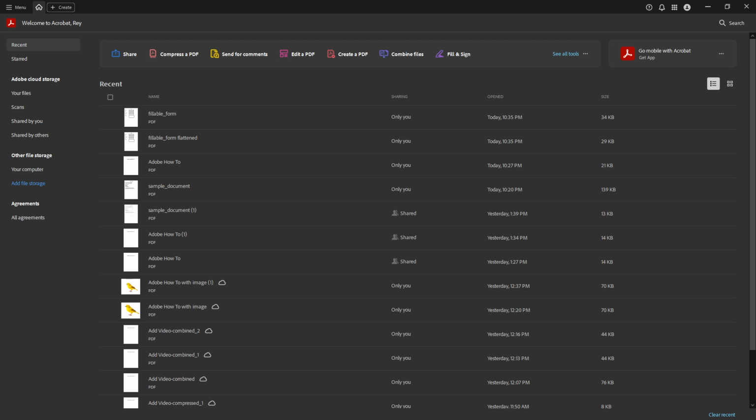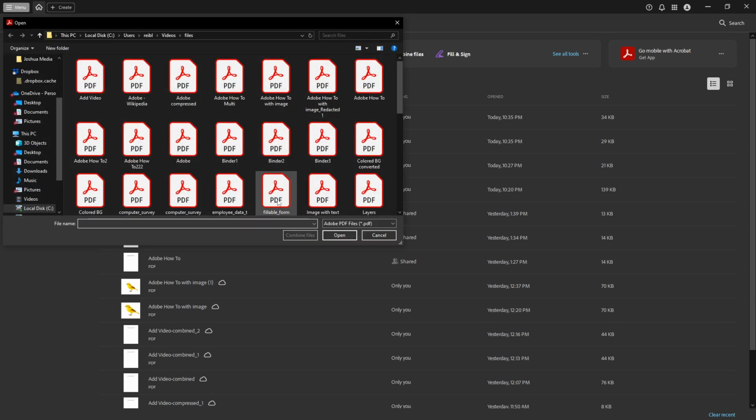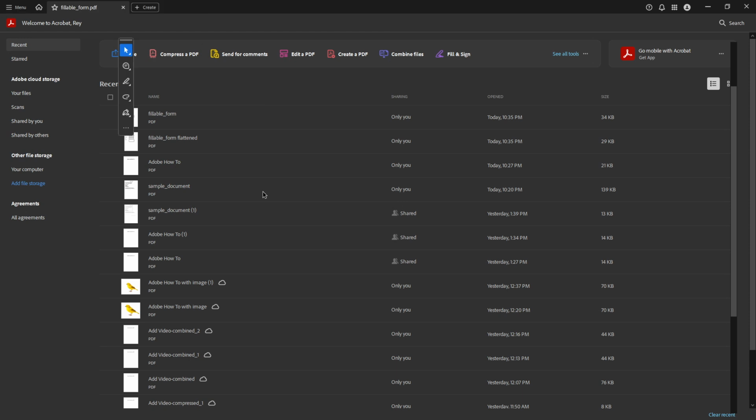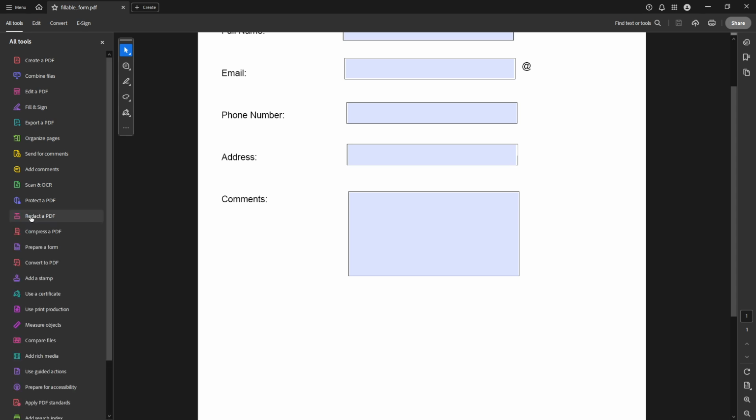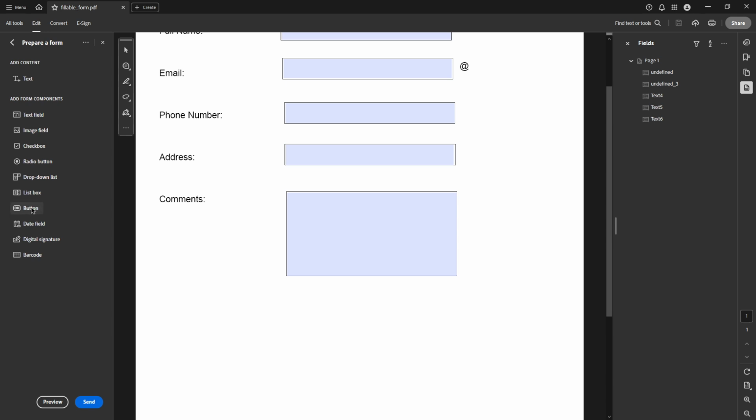First, open your fillable PDF form in Adobe Acrobat. Make sure your form is complete and contains all the fields you want users to fill out. Once you've got your form ready, head to the Tools menu. From there, select All Tools and then choose Prepare a Form. This tool allows you to add interactive elements, such as buttons and other fields, enhancing the functionality of your document.